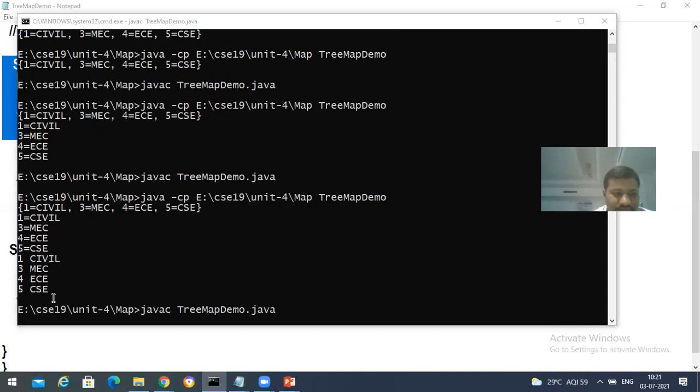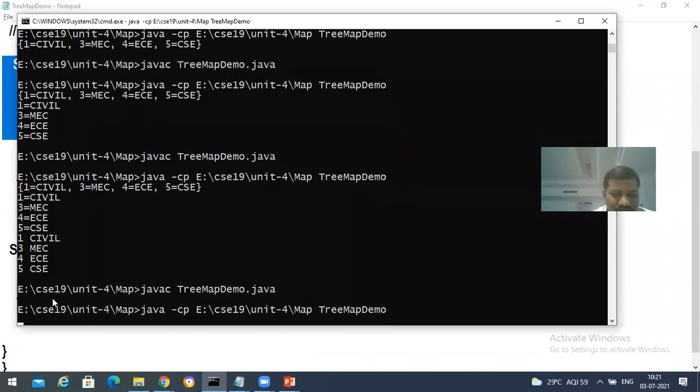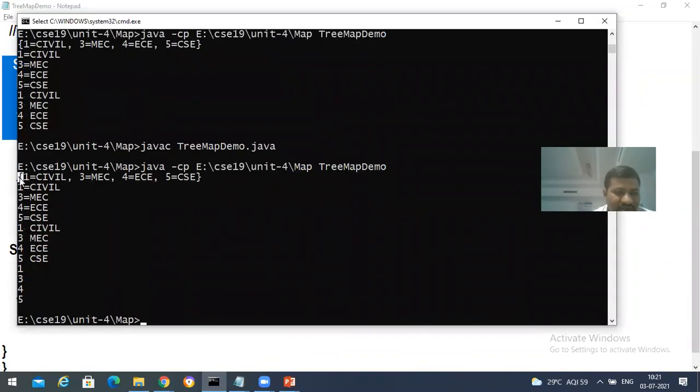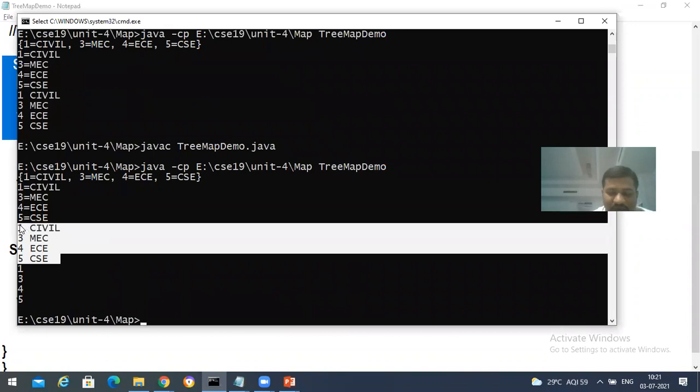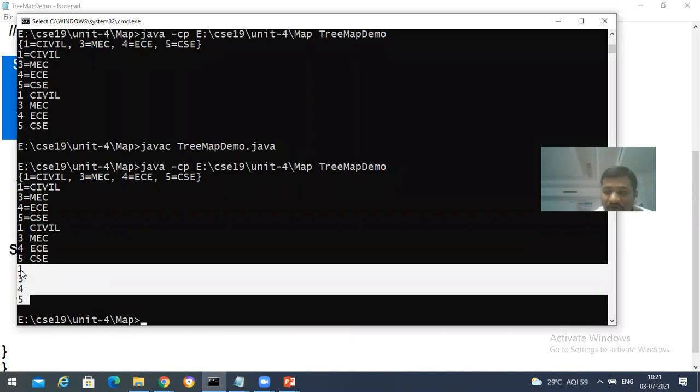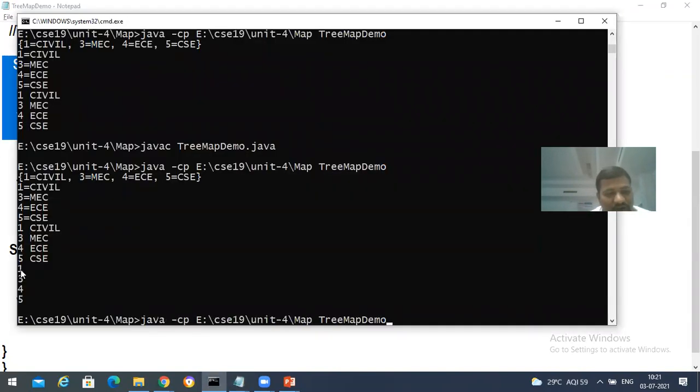So first thing is we have printed with respect to the object, and next we went with respect to the iterator. Next we used the Map.Entry interface. After that, again we used Set with the help of the keySet object. Okay, so this is what happened over here.